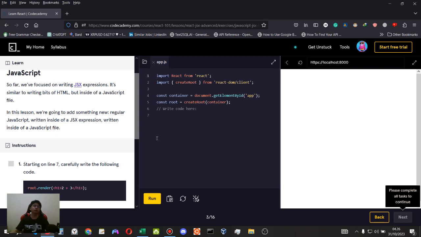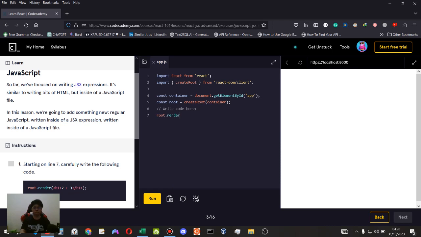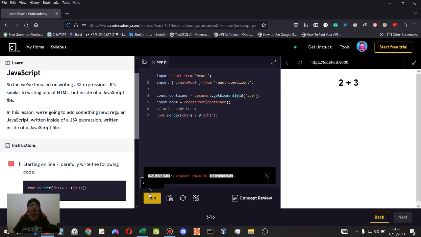Okay, let's see. Is it going to calculate the result? To render 2 plus 3, or 5? Okay.